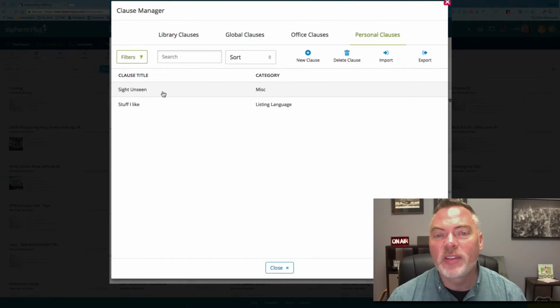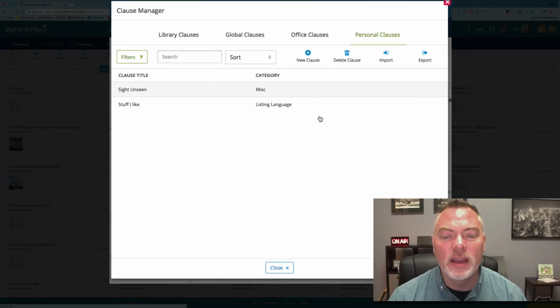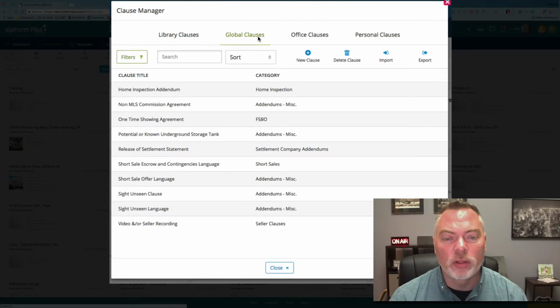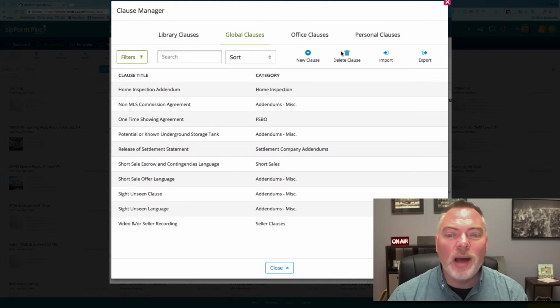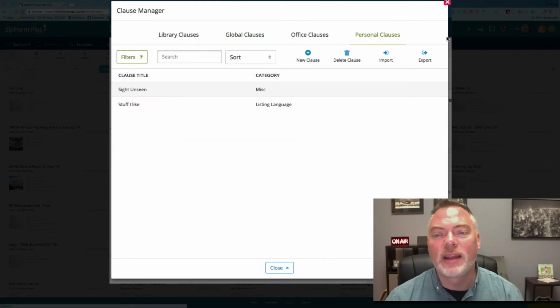So for example, we have the sight unseen language. There's not really good sight unseen language in the standard forms library, so we created something very basic. And so now I can find it here, or it's over in global clauses. And if you see something in global clauses that you like, but not 100%, feel free to copy it, go create it in personal clauses and add it there.